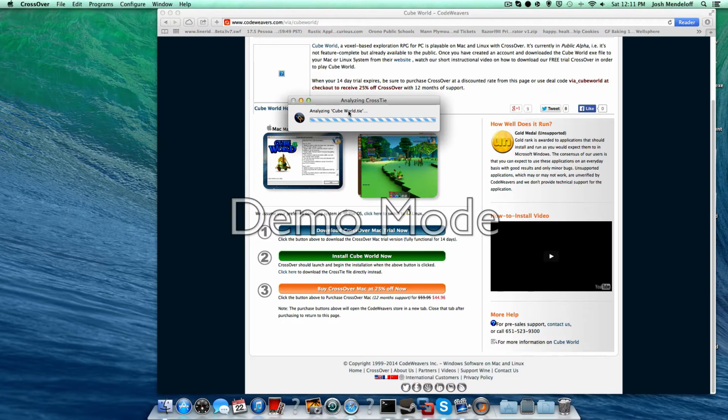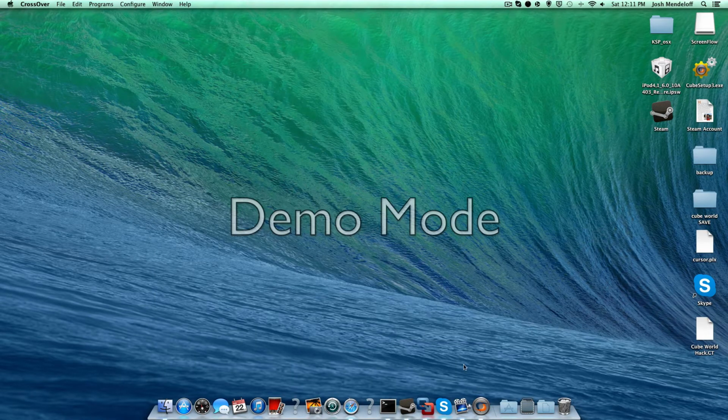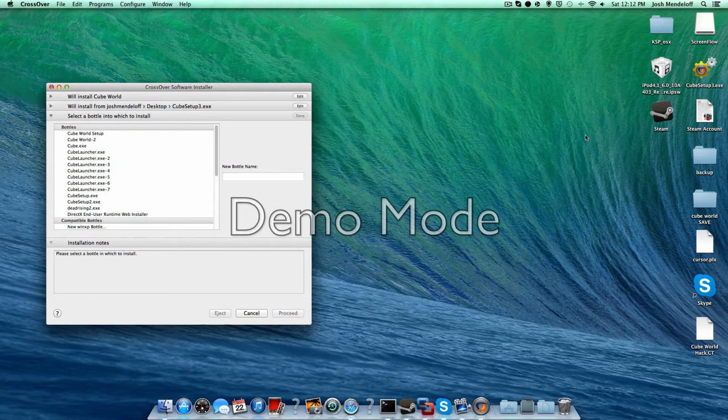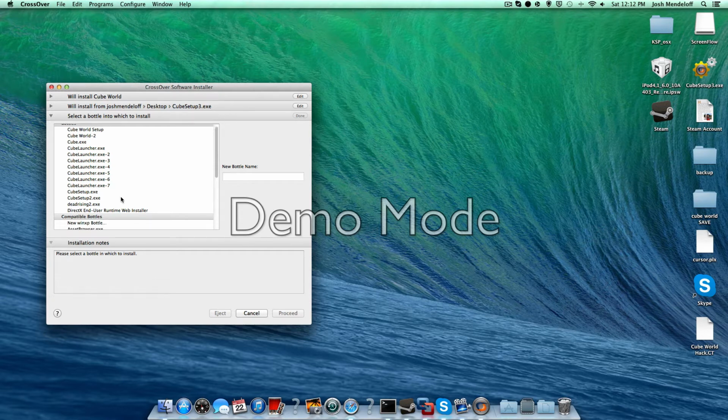And this fixes a lot of problems. Now it'll automatically open Crossover if you have it installed. If you don't have it installed, all that stuff will come up and it'll just say error. Okay, so now after you put it on your desktop, it'll say right here, we'll install Cube World after you clicked on it from the website, and then it'll automatically pick the one from your desktop. If you put it on your desktop, otherwise it's not gonna automatically take it.